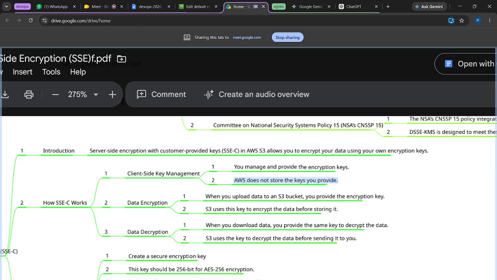There is not a single involvement from AWS in your key management process. Then the second point, where data will be encrypted. When you upload data to an S3 bucket, you provide the encryption key. You are going to first create the key, then provide the key to S3, then S3 will use that key to encrypt the data, and after that it will store it.